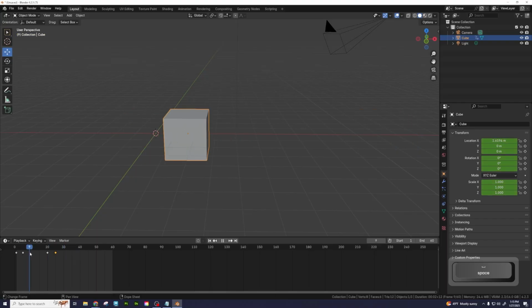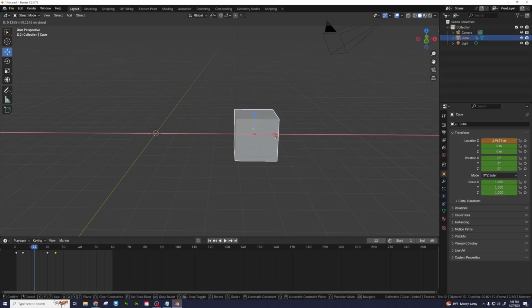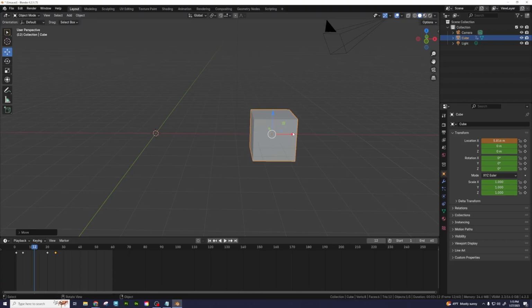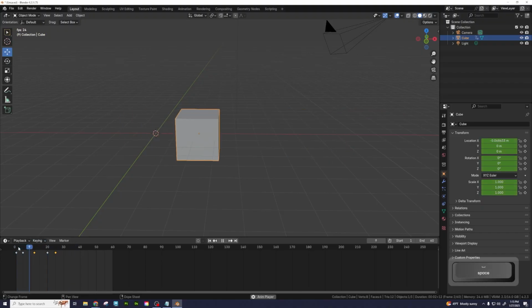Next, let's go to frame 12 over here. I'm actually going to move it forward a little bit more so that it gets to its destination a little bit faster in the beginning, and then it slows down at the end. So I'm going to go to frame 12, move it a little bit forward, and set another keyframe. Let's press play. And now it looks like that.